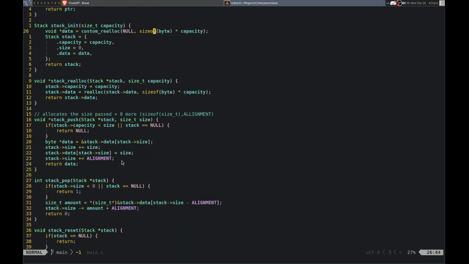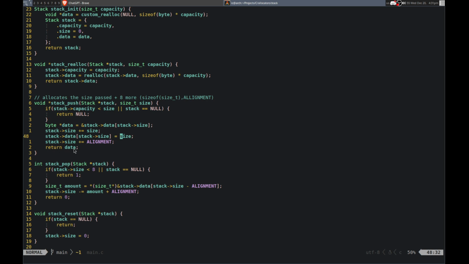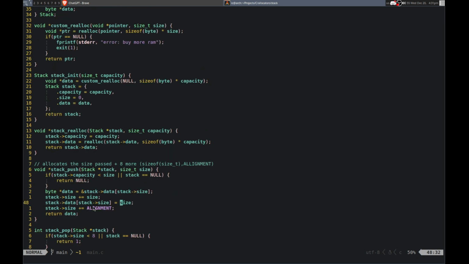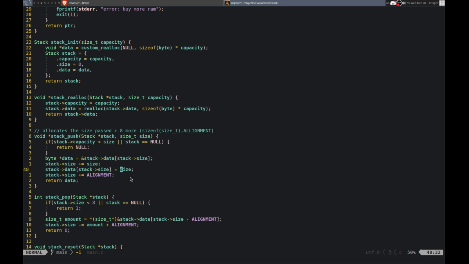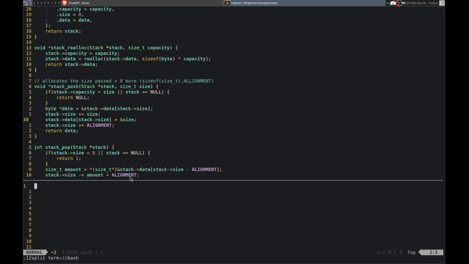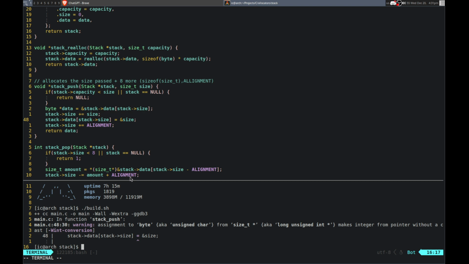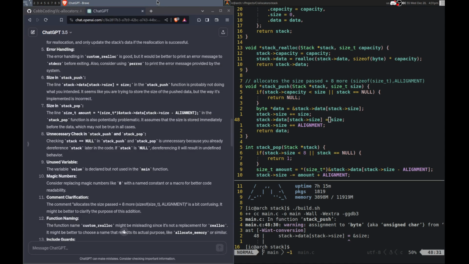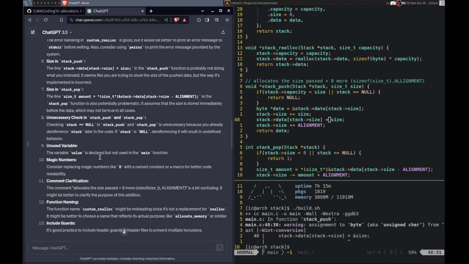Equals size. Probably want to cast it then, because it is a pointer. So, yeah, I can't really just do it like that though. So, might need to do a memcpy actually. I see. Yeah, that is actually a valid thing.